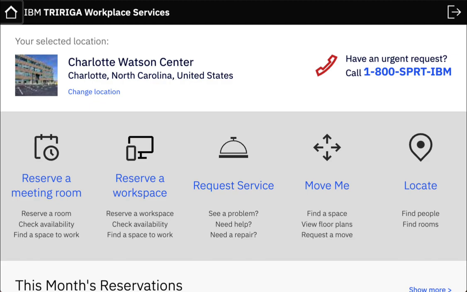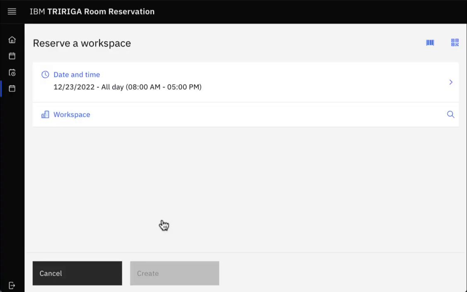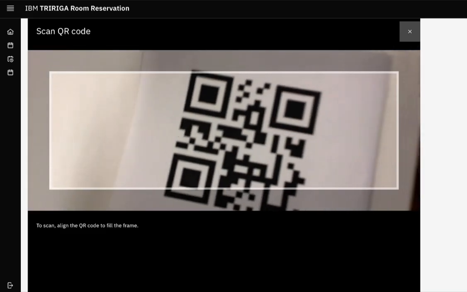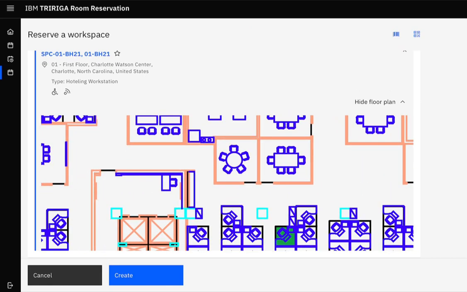On the portal, select Reserve a Workspace. If you are in the office for the day, you can scan to claim any open workspaces by clicking on the QR code icon to scan. The workspace details will auto-populate. To confirm the workspace location, click View Floor Plan and the workspace will be highlighted.